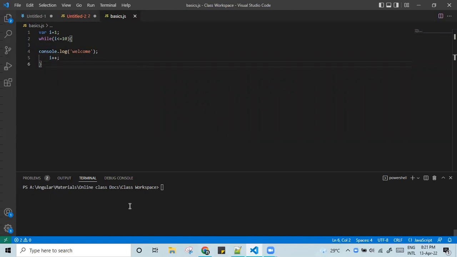Now what happened here? In the same way, first the value initialization happened. Just for now I'm taking only 5 here. So for just 5 iterations, 1 to 5, I'm going to iterate. Just blindly compiling and executing it, welcome will be printed 5 times.